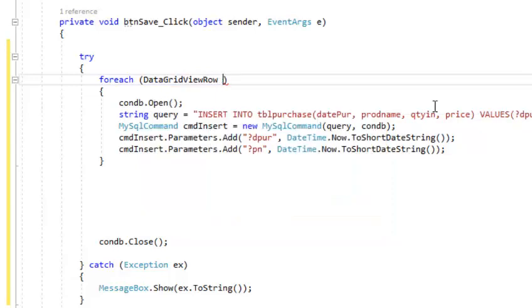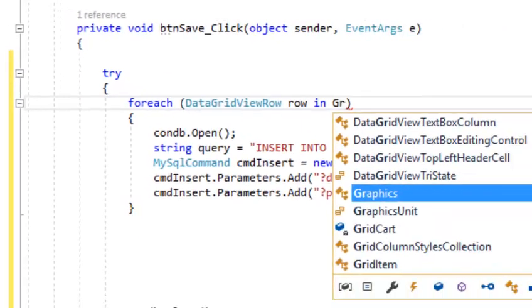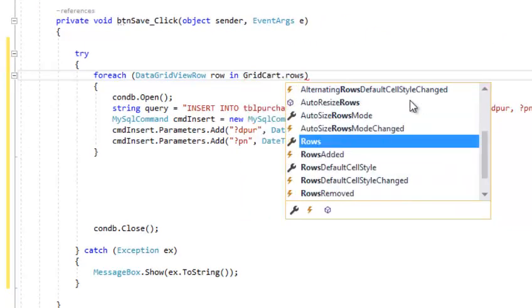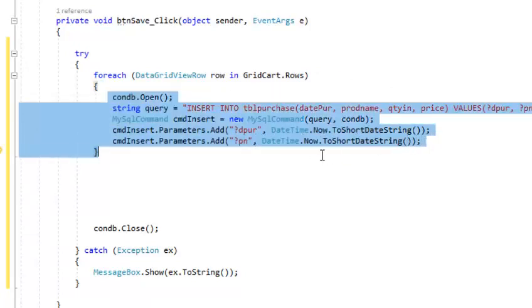So grid view followed by a variable, tapos then name of our grid, you see grid card, rows. Okay, so as long as naapay row, iyahan ning i-loop or yung execute niyo ulit-ulit.